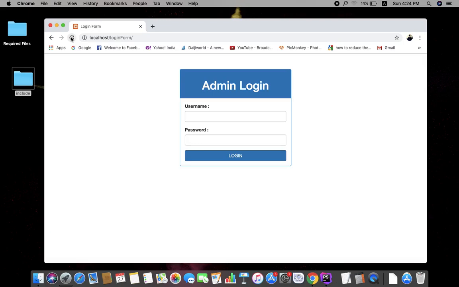Yeah, so we got this username, password, and the login. This is a normal form that has been created using Bootstrap. Bootstrap always makes your document more beautiful. Okay, so now how can I create a database?